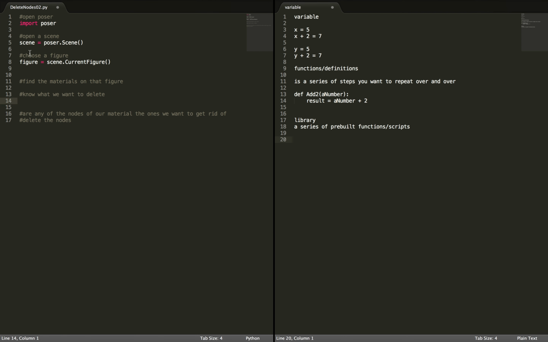So, yeah, last time we went over some programming basics, talked about variables and functions. We did mention libraries, specifically this Poser library that we're going to use over and over. So now we're going to write an actual function of our own definition that's going to do something pretty cool. It's going to ask us what we want to do.